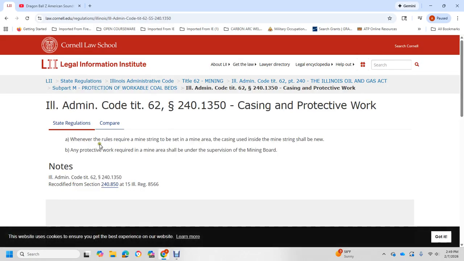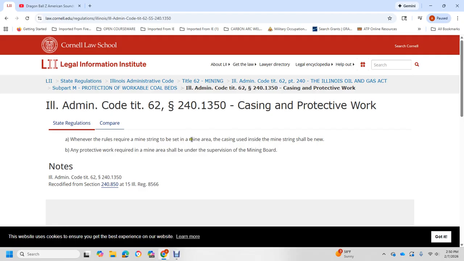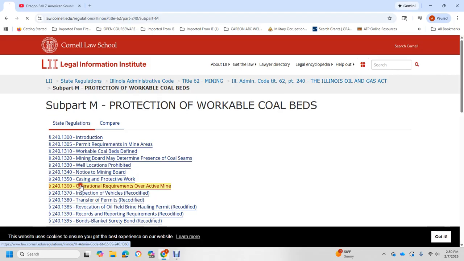Casing and protective work. Whenever the rules require a mine string to be set in the mine area of the casing, the inside of the mine string shall be new, and the protective work in the mine area will be under the supervision of the mining board.